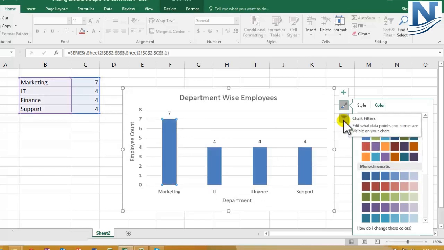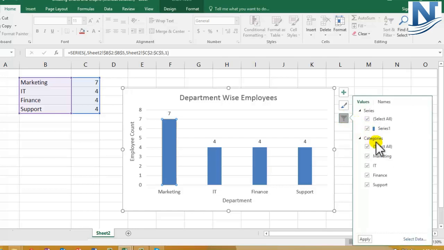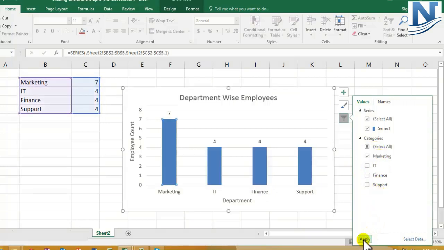Coming to the chart filters. Now we have seen in one of the tutorials the use of filters with respect to data. But let's see the use of filters with respect to charts. So just click on the chart filters. And how are these filters useful? Now currently we have the bars or the chart for all the departments: marketing, IT, finance, support. What if I want to only see one department and its chart? So what you can do is deselect everything, keep only marketing and click on apply.